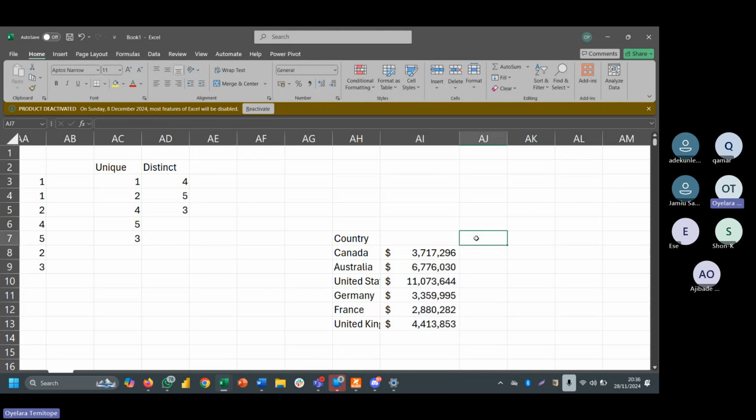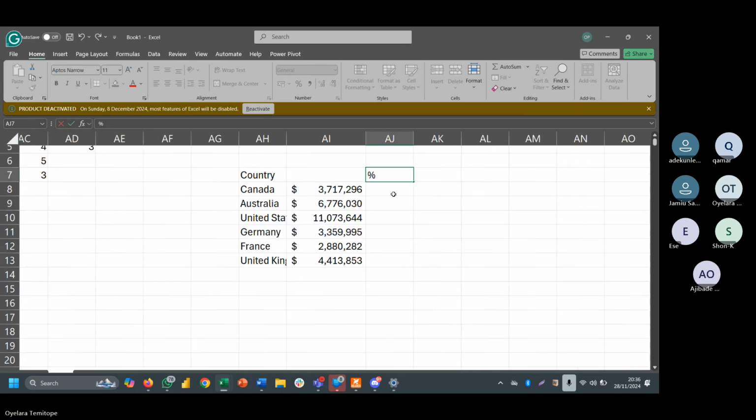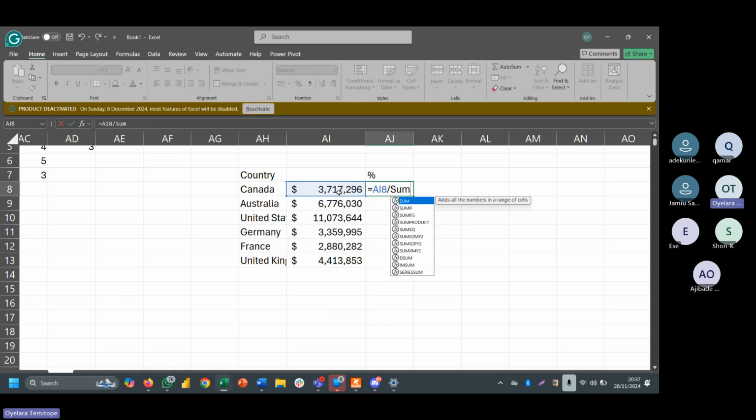Try to put it in percentage. And how do you put it in percentage? This is equal to this divided by the sum. What do we want to sum? We want to sum all this together.